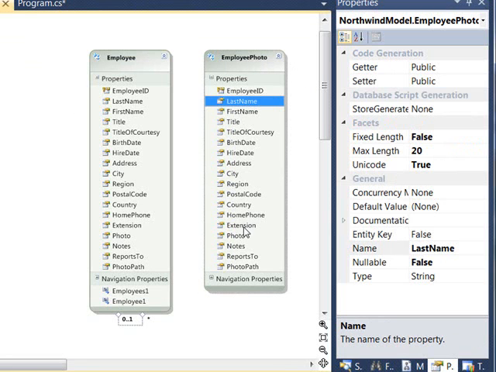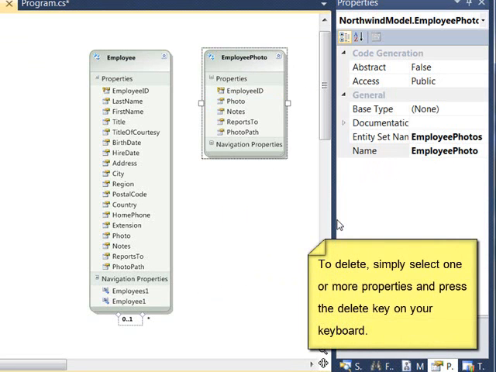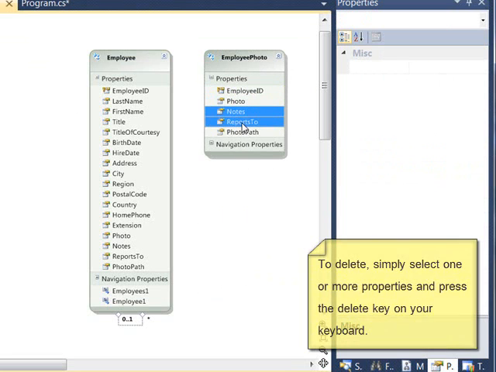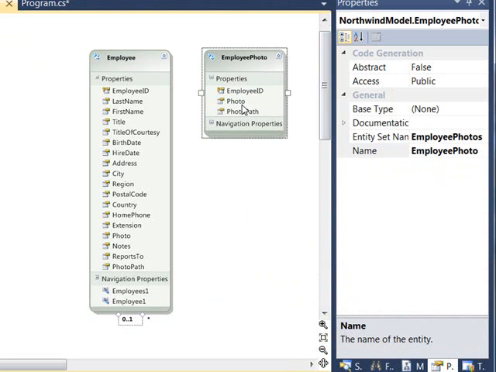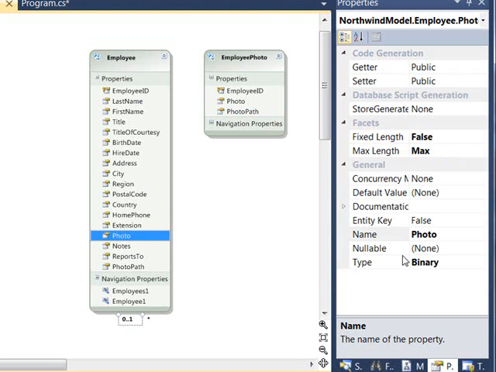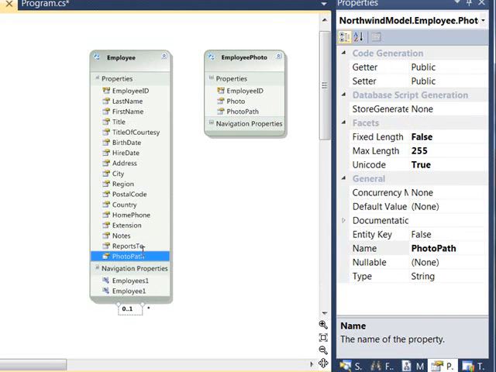Now I'm going to delete all of the properties I don't need. So I'm just going to keep the key, and I'm going to keep this photo. I'm also going to keep the photo path. For whatever reason, there's a photo, which is an image type, and then a path, which is an nvarchar, which is actually just a path out to a photo on disk. We'll split both of those off into this type. Now I'm going to delete those from my employee. So I'm going to get rid of the photo and the photo path.